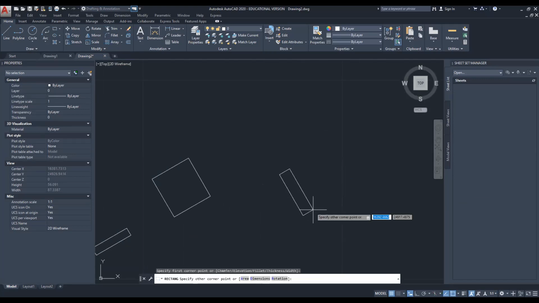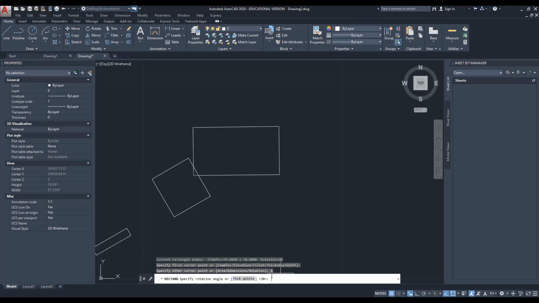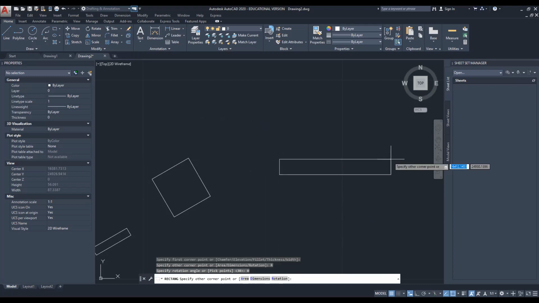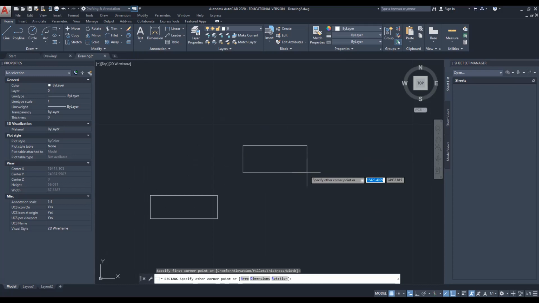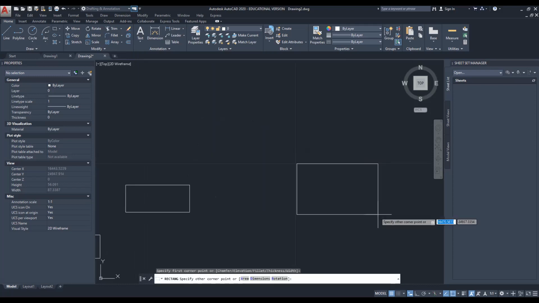So picking here for getting the rotation sub option, select the rotation option. Here you can see that it is 30. That is the recent value we have given. We have to give 0 as the rotation angle. Give 0 and enter. Then we will get a normal rectangle. After changing the value, you can see that we are getting the normal rectangle.